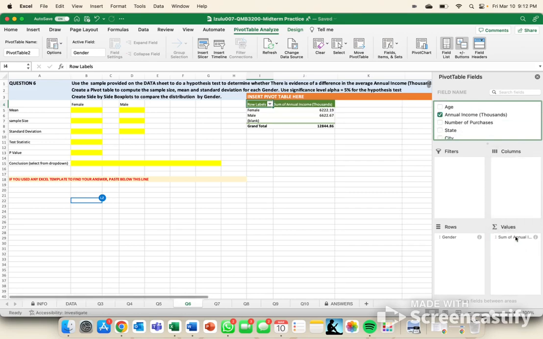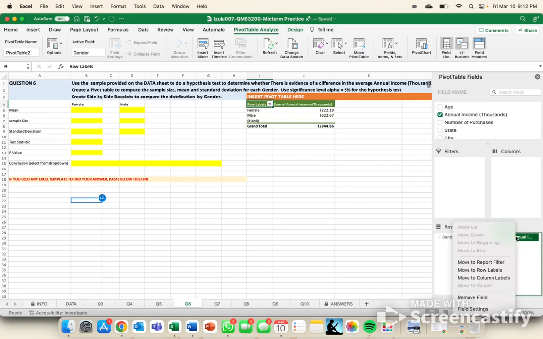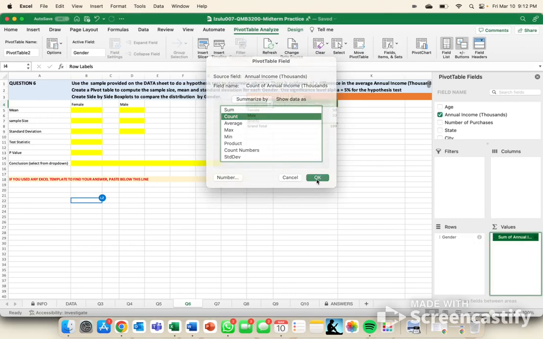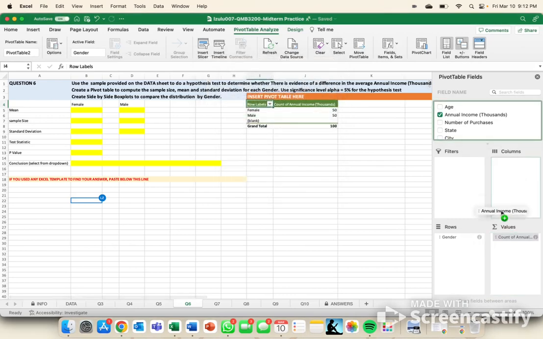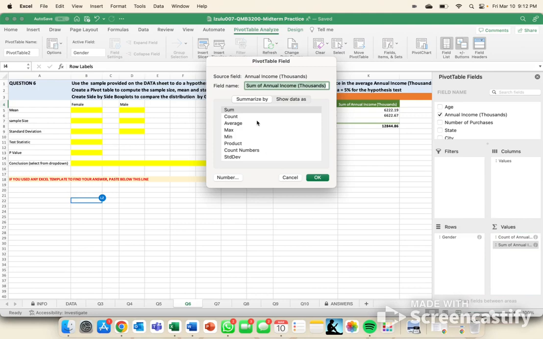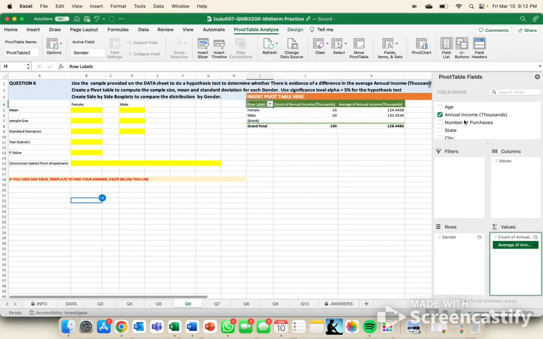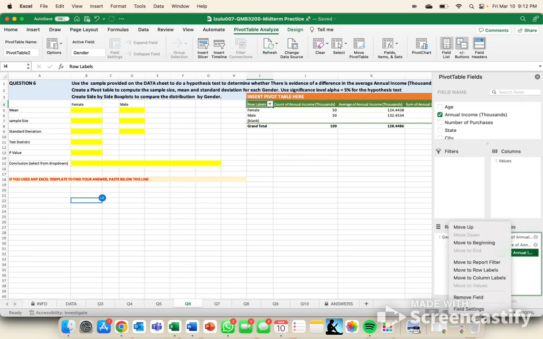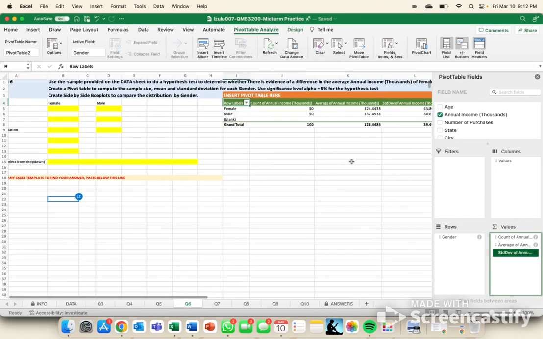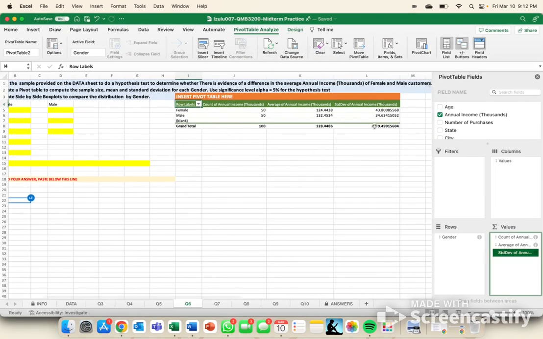So first I'm gonna field settings so that I can count it and get my sample size. Then I'm gonna add it again, edit the field settings to get the average. And the third, I'm gonna insert it one more time, edit the field settings to get the standard deviation. And now I have my pivot table.